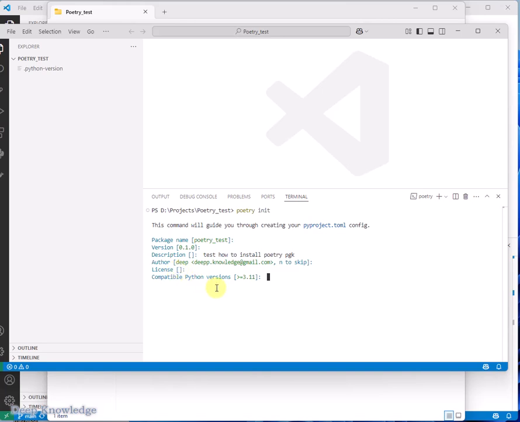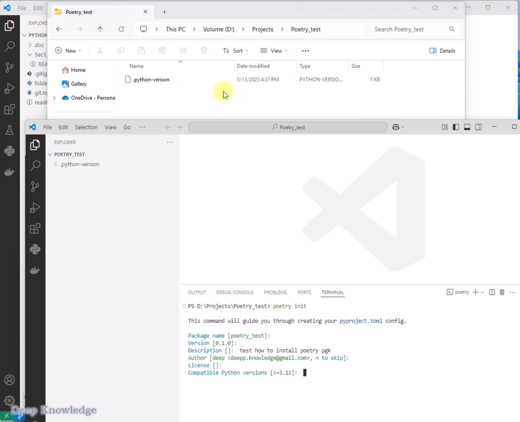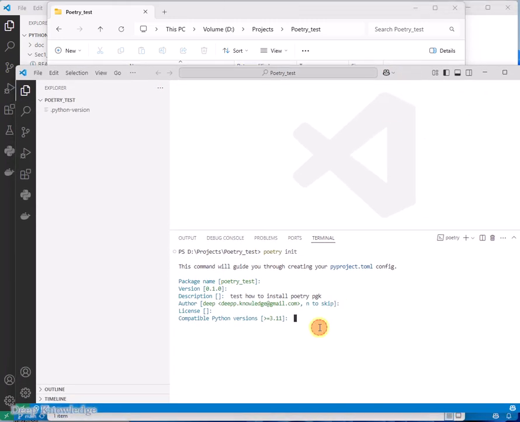And now the compatible Python version is 3.11. Why is that? Because I have changed it here with the command pyenv local Python. And I will just keep this. And would you like to define main dependencies interactively? I will say no for now, because I would like to add the packages myself. I will just show you how to do it.